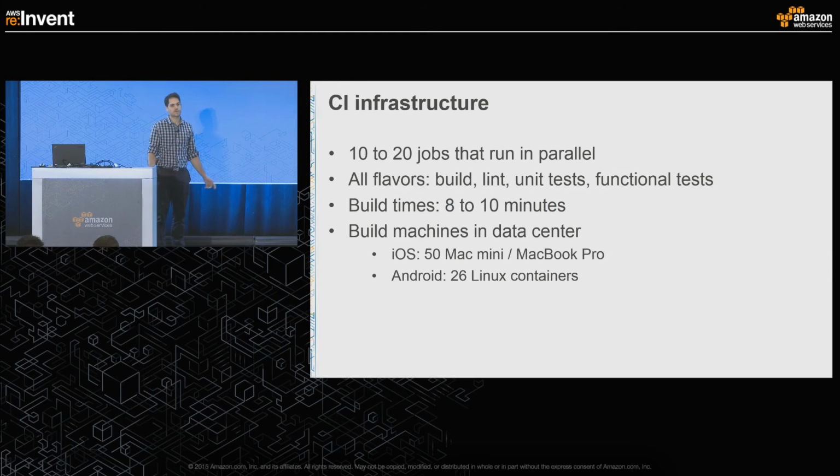we have in our master jobs 10 to 20 jobs that run in parallel. So we have all flavors of jobs. We need to build for the different targets, debugging or the public build, run all the unit tests, run the functional tests, run the linter.